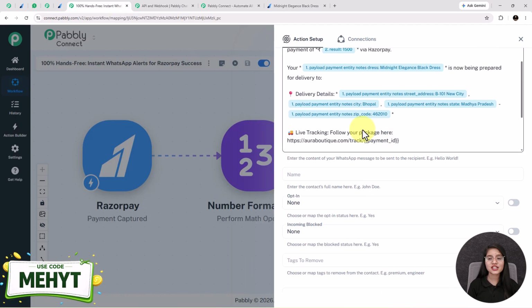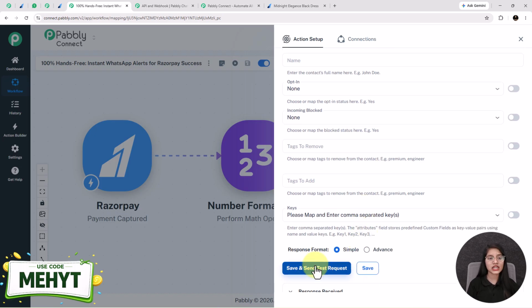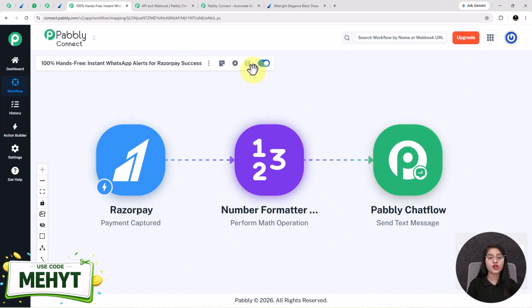So this is how it works, and I want you to know that I have clicked on the Save and Send Test Request button just only for the testing purpose. You don't have to click on this button manually, you just have to click on the Save button and the automation will occur automatically. As we have received the message, this means that our workflow is completed. After the completion of your workflow, you have to make sure to enable this toggle. If you don't enable this toggle, then your workflow will become disabled and it will not work.